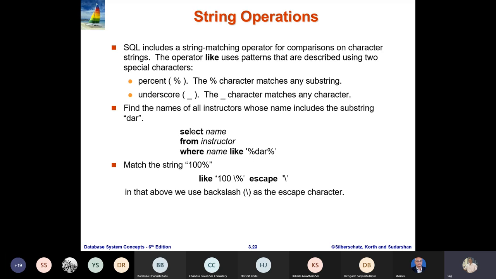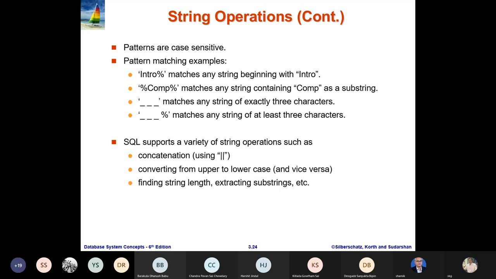Right. Now if there is a percentage in the string itself, then we have to use the escape character, like you have already done in other types of languages, that if you want to use a special character, you have to give a backslash then percentage. Right. So in the above we use backslash as the escape character. So here in case of strings, these patterns are case sensitive.